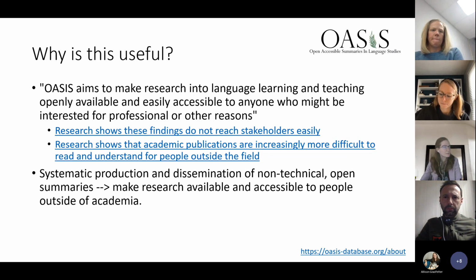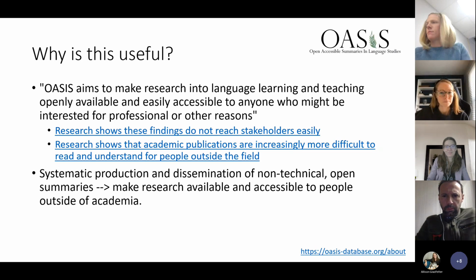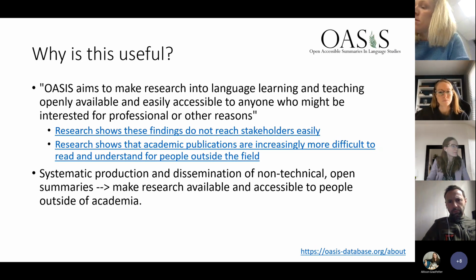All right, so next, kind of the why. So why is this useful? OASIS aims to make research in language learning and teaching openly available and easily accessible to anyone who might be interested for professional or other reasons. And links here to a couple of studies that show that research findings don't usually reach stakeholders easily. So we have sort of this researcher to practitioner divide. There's also studies that show that academic publications are becoming more and more difficult to read and understand for people outside the field. And we also know, of course, access is a really big issue.